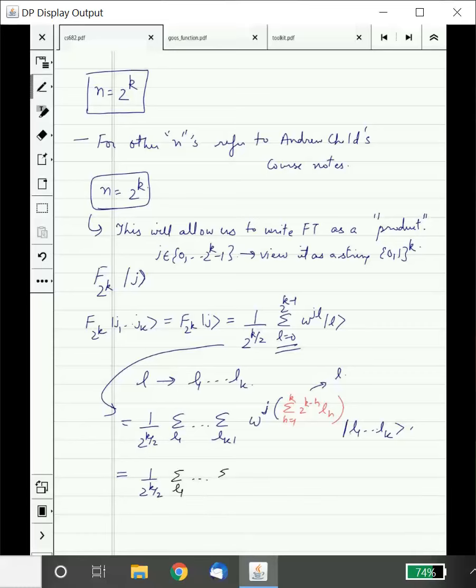And now there is a product of these states, or since these are states, I should actually say tensor product, where Lh will have an amplitude omega to the power j times 2 to the power k minus h, on Lh. You can take some time and make sure that you see this transformation. This is just distributing the sum to the corresponding state. Once I have done this, I can simplify.